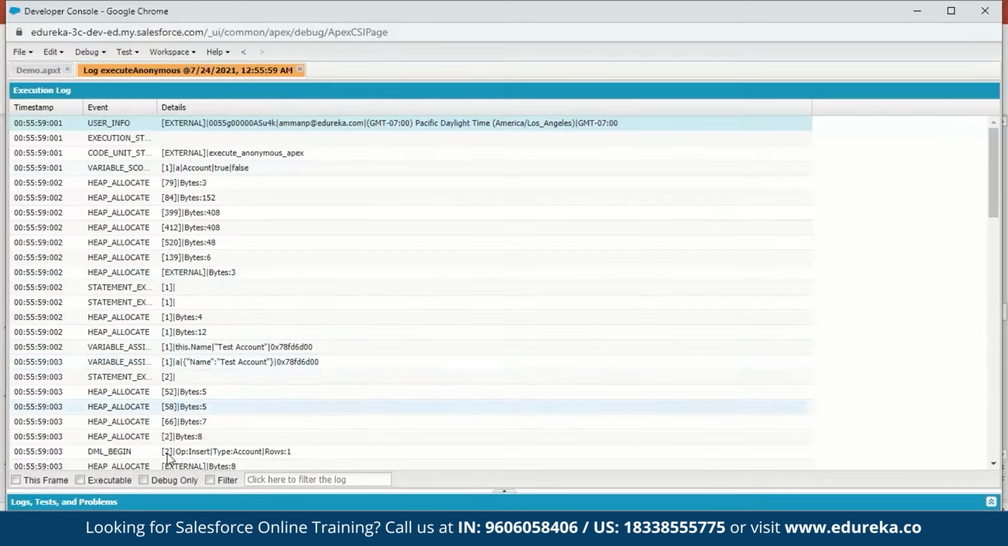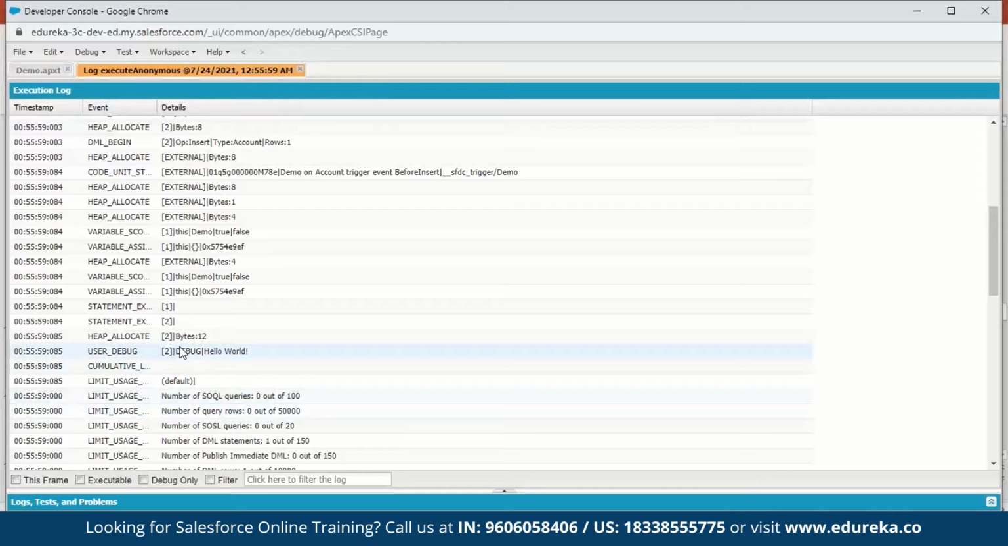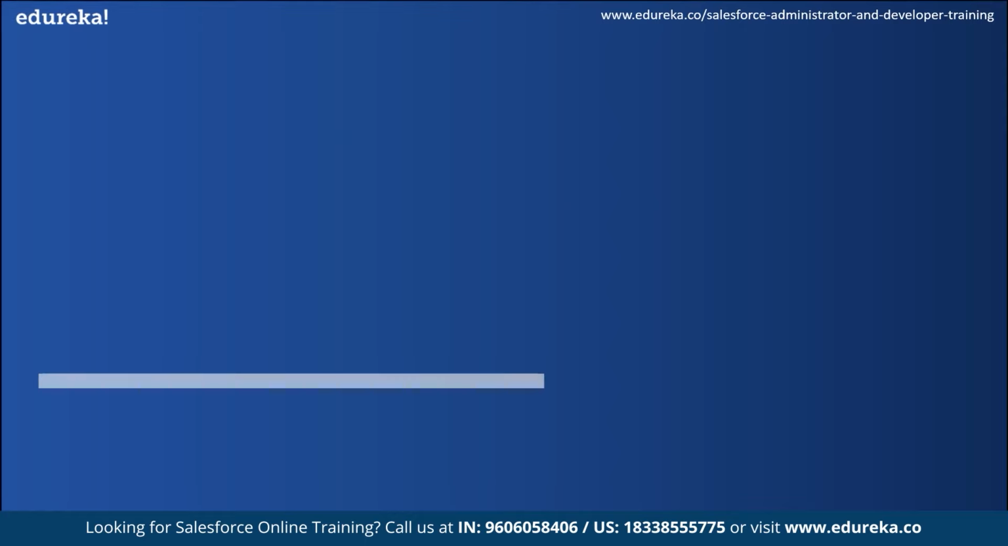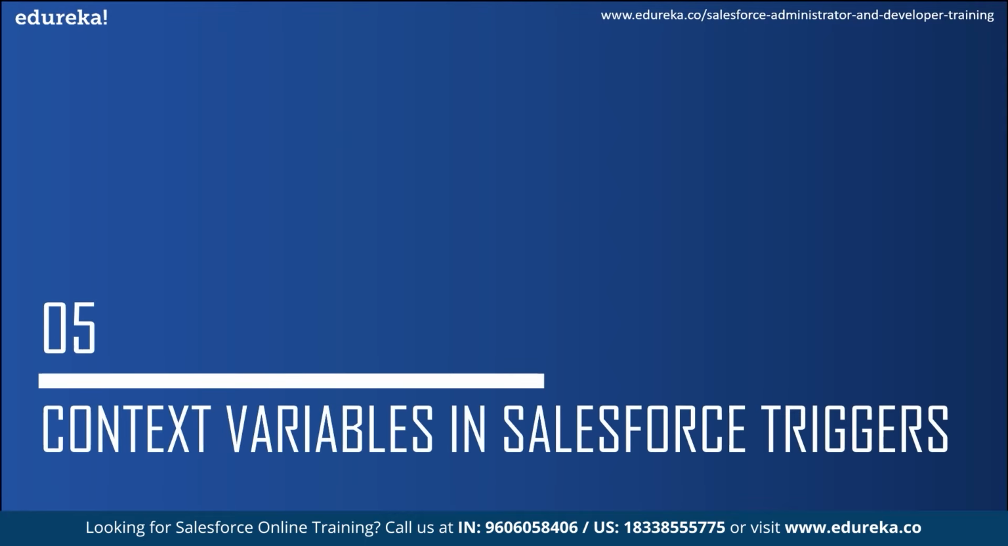Now here is our execution log. So just click on debug only, or you can just scroll down and find debug over here. Here is the debug. So here you can see our message hello world. This was just a small code to explain the syntax for writing triggers in Salesforce. Now I guess you have some idea about Salesforce trigger syntax. Let us move on to the next topic and understand what are context variables.